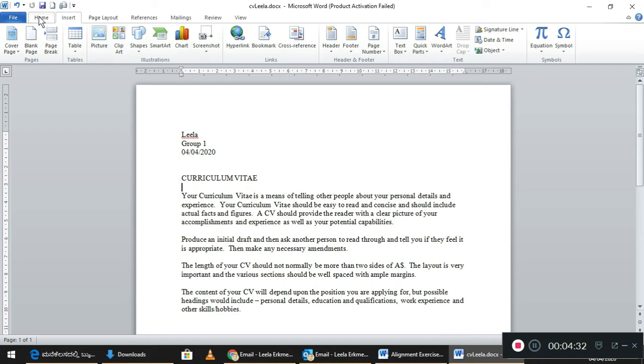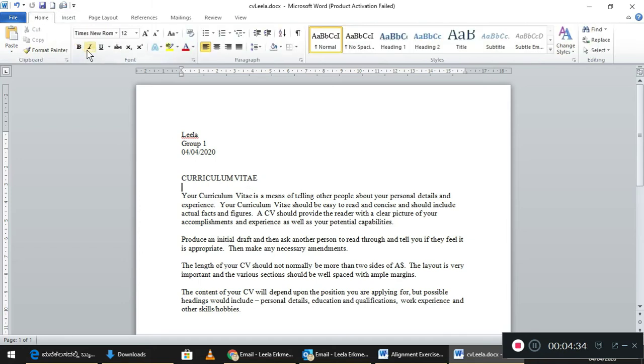It's under the Home tab. If you click bold, italic, underline, you need to make this curriculum vitae heading centered. It's on the right hand side of the page. You need to align it center and make it underlined. That's the main topic today: alignments, left, center and right.